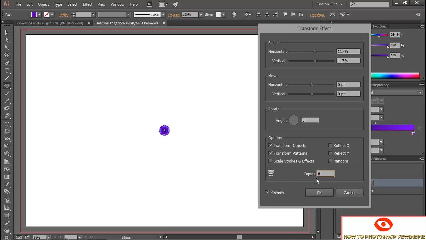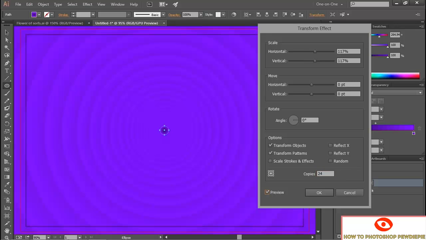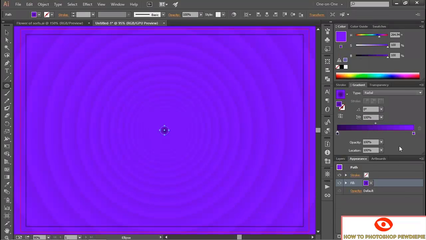We want to create a bunch of copies of this circle, so click in the copies value. And just go ahead and take it up to 24 copies and press the Tab key, and you can see that you'll have 24 copies of that circular fill, at which point you can click OK in order to apply that effect. Now, we don't have enough definition to these various fills.